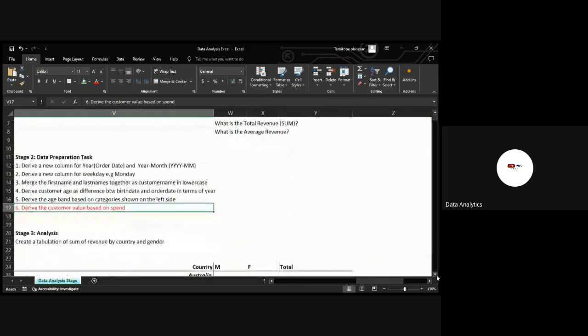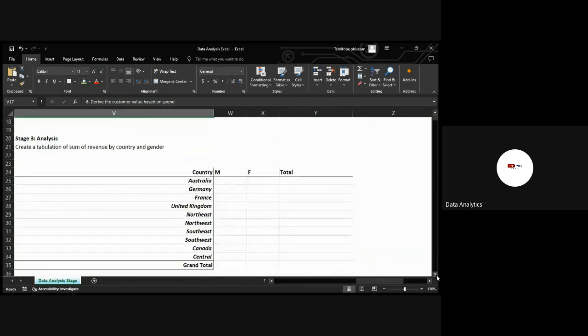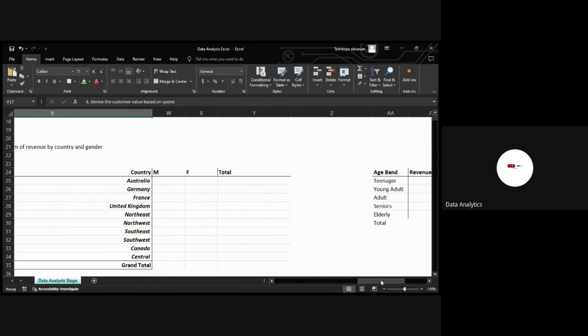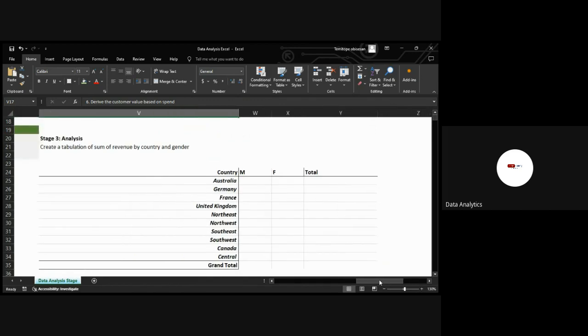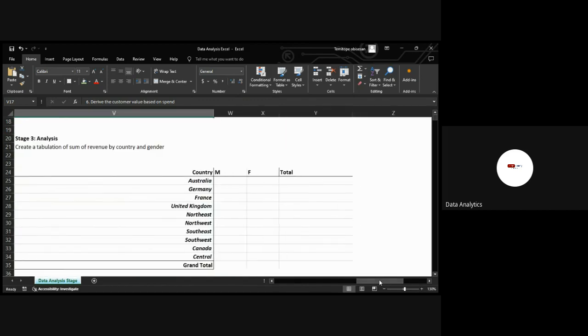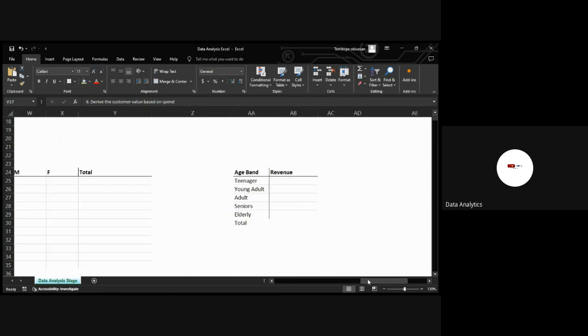Now let's go down to stage 3, which is analysis. It says create a tabulation of sum of revenue by country and gender. I just explained revenue to you. It's not a criteria, but your country and gender are criteria. So this is going to be our assignment 2, but let me use this small one to explain.